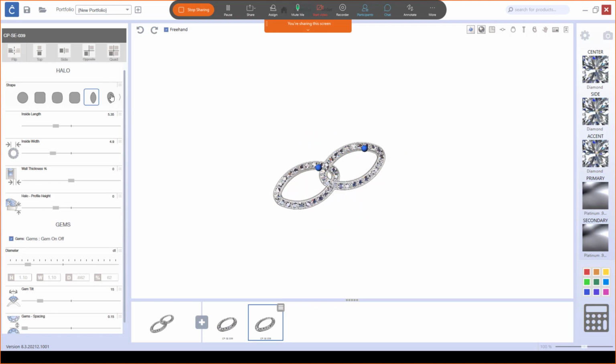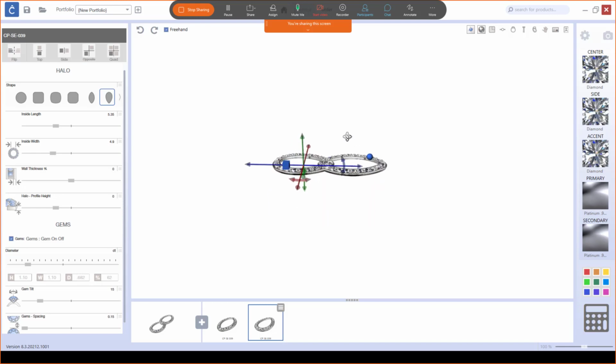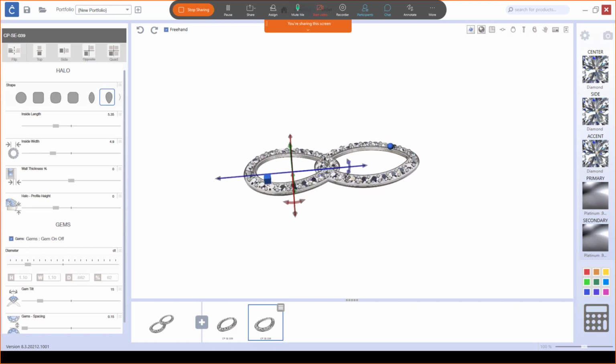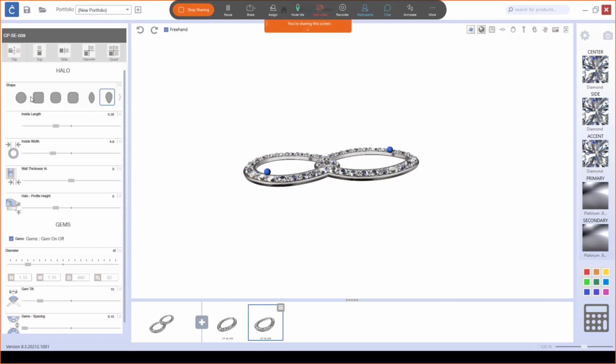And maybe for this one, I'm going to be a little creative here. We're going to use a pear shape. So we're going to do one side being marquee, one side being pear. And for my image, I actually would rather have the points coming together. So I'm going to have to rotate this around. So we're creating something a little bit more unusual than our original image.